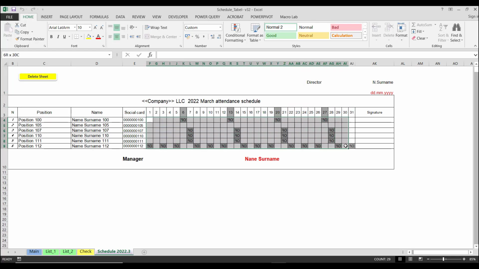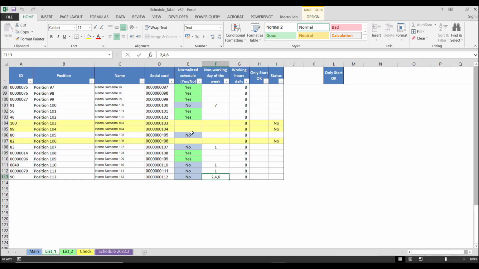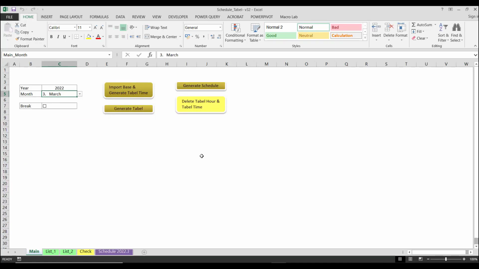As we remember, at the sheet list 1 we have filled in non-working days for non-normalized employees, and the report was made based on these details. If we try to click again on Generate Schedule button from the main sheet, then the program will warn us that a report for that period is already exported. If we want to generate a new report for the same period, we should delete the previous one and then try again.